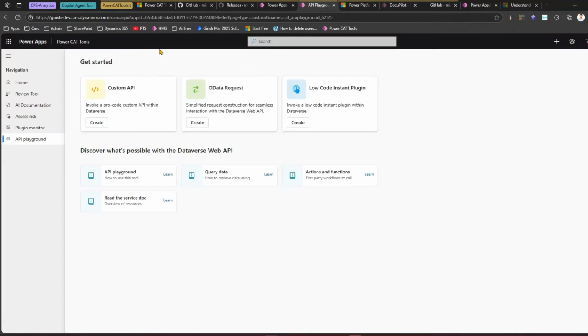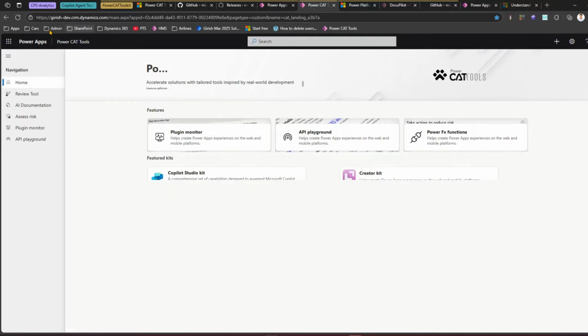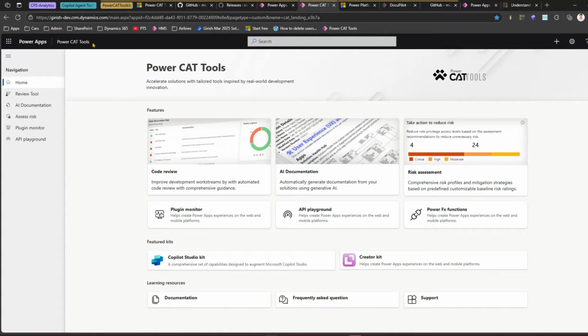Once you click on PowerCat Tools, you'll be navigated to the homepage, which gives you information about the various tools and how you can use them. There are a couple of featured kits, like the Studio Kit and Creator Kit, also present within the application. I've already covered the review tool, AI documentation tool, and security risk tool, and now I'm going to cover the API Playground tool.